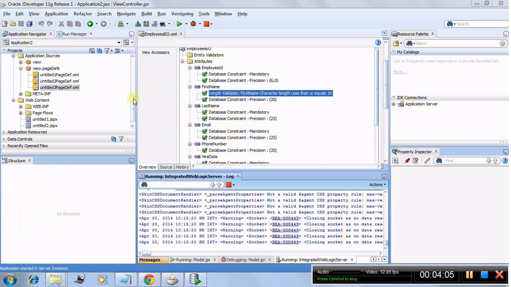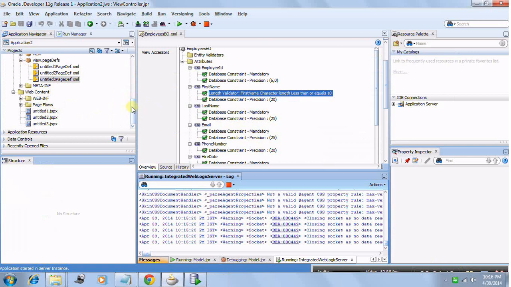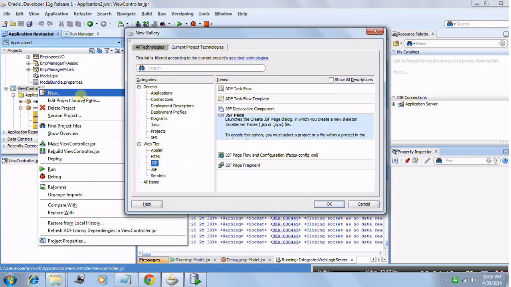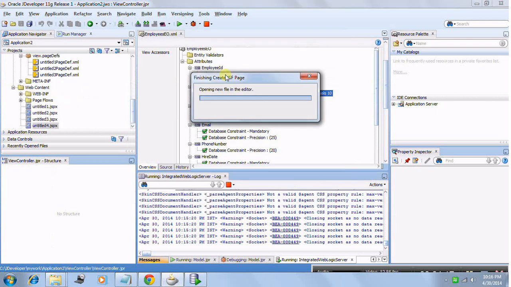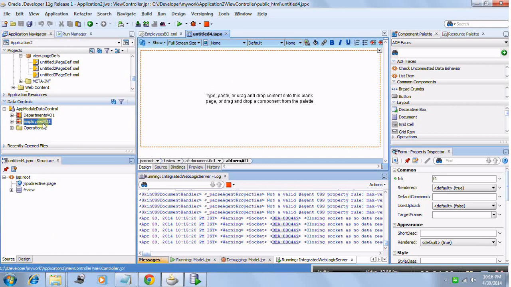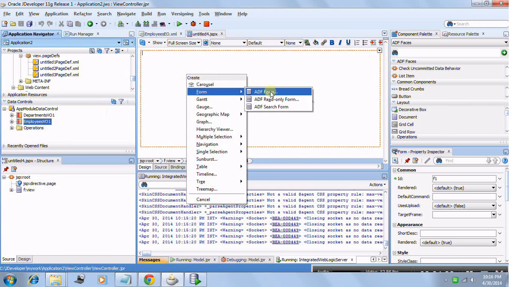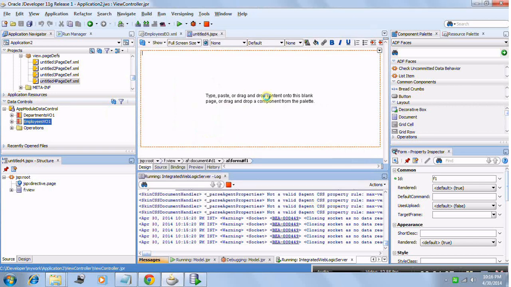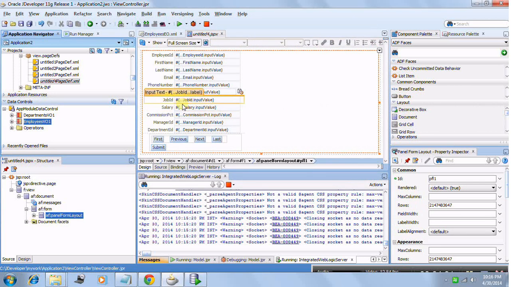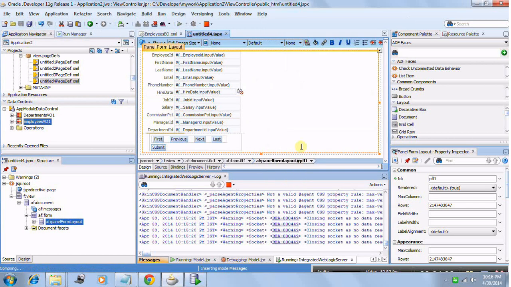Now I will show you how this kind of validation looks on a page. I will go ahead and create one simple JSF page. I will just go with the default settings and create a blank page. Now I will drop this employee over here as an ADF form, enable all these things and click OK, and it will render. Now I will save all and run this, to show you how this validation over the first name looks at the UI on the page side.